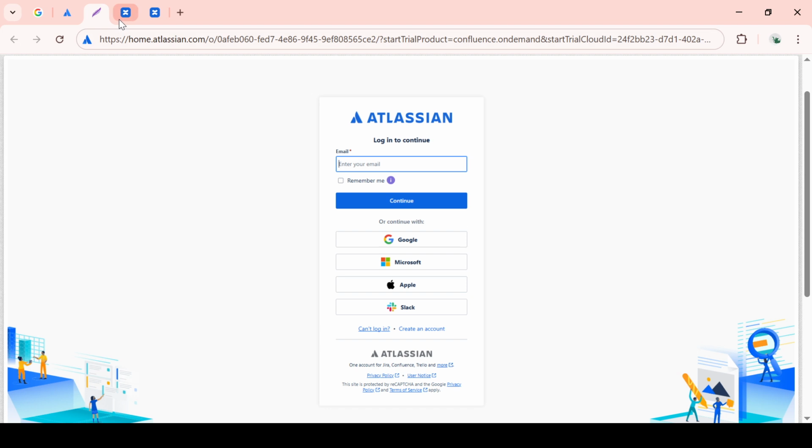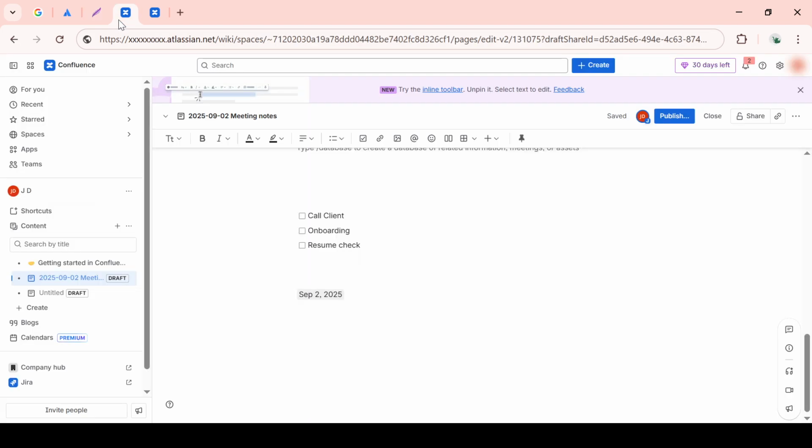Once you're inside Confluence, it's time to either create a new page or edit an existing one. Navigate to the space where you want to work and click either Create for a new page or Edit if you're updating an existing document. This will open the page editor where you'll do all your modifications.